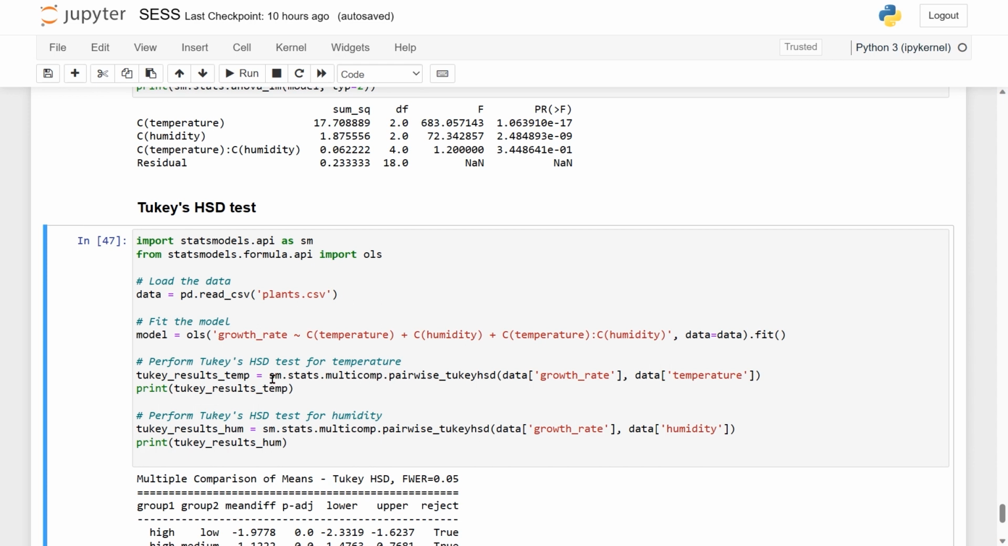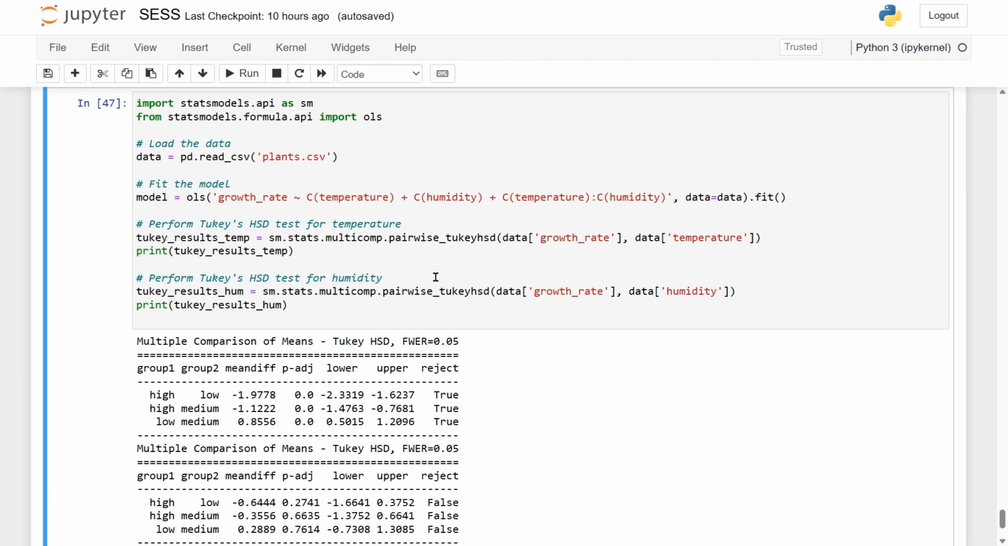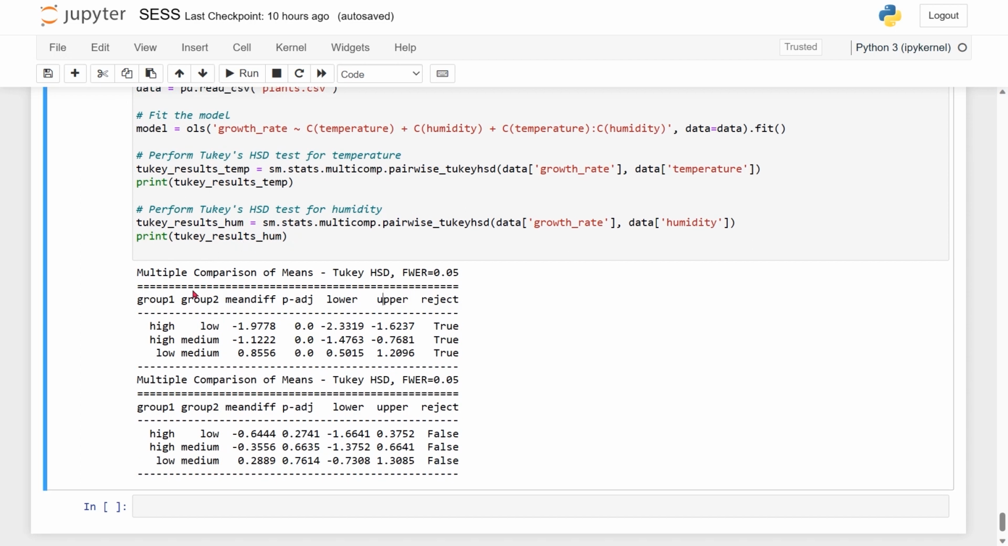That's the honestly significant difference test, for temperature first. We are doing it for temperature with growth rate. Obviously growth rate is our dependent variable, so we'll be doing temperature with growth rate and humidity with growth rate. First we'll perform Tukey's HSD test for temperature, and those results we can see here. Then second, we'll perform Tukey's HSD test for humidity, and that's what we see. Here are the Tukey's results.